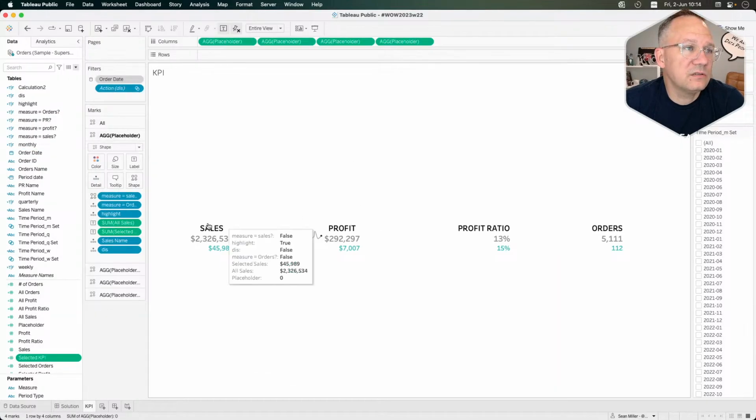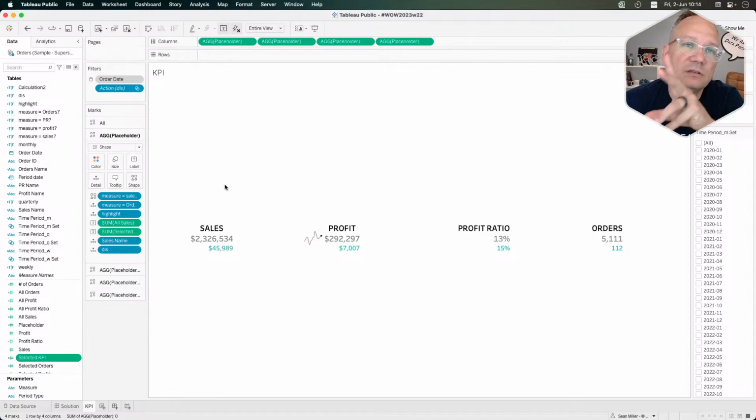The KPIs. So this is interesting. Again, there are lots of different ways to do lots of different things. I could have used measure names and measure values, but chose not to for the simple fact that I wanted multiple values within the same cell. And whenever you think of that, right, what does that mean? You're new to Tableau, maybe.